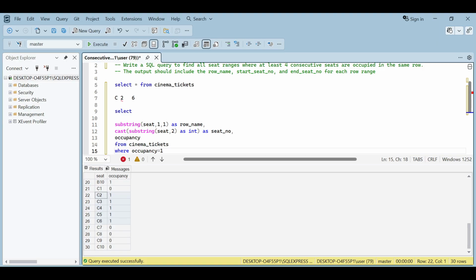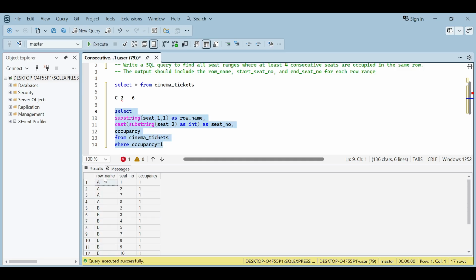So now let's run this. Okay, maybe let's remove the space also. Yeah, now let's run this. Yeah, so now you have a row name column. So you have row A, row B, and similarly row C, and then for each row you have the seat number as well, right? And only seats which are occupied are now in this output.